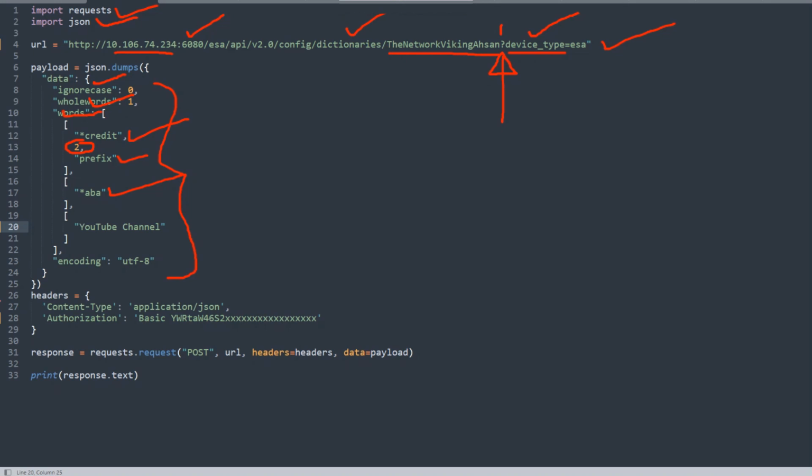This is the item or the term that I want to add to the dictionary. You can add any term, obviously, to the dictionary. This is how I'm going to add this term to the dictionary named Network Viking Asan. I'm going to show it to you after this. Encoding, again, is a parameter that is required. I'm making it UTF-8.